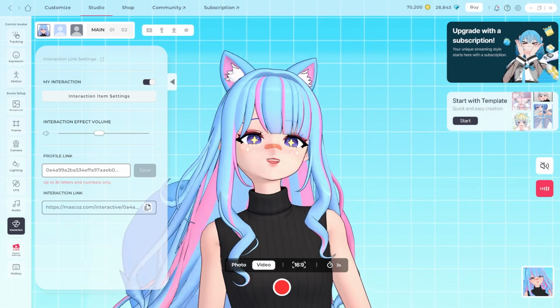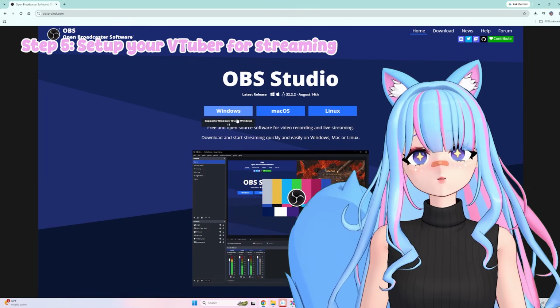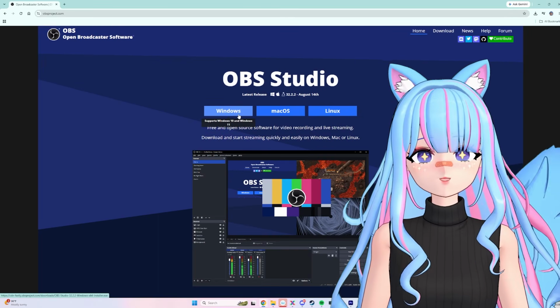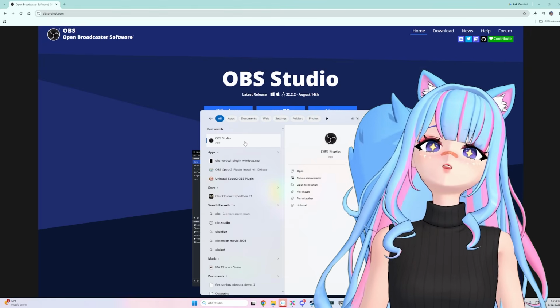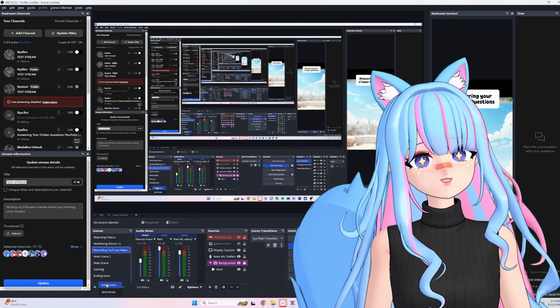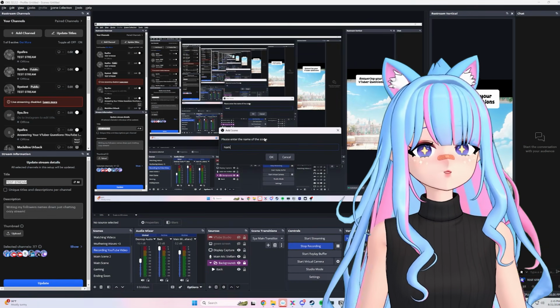Whee! Now let's get to setting up your VTuber for streaming. We're going to download OBS, which is a really great external program that allows you to set all this up. And I'll leave a link below for you. Once that's downloaded, you can open it, right-click in the scene section, add a scene, and give it a name. And this is how you can switch scenes.